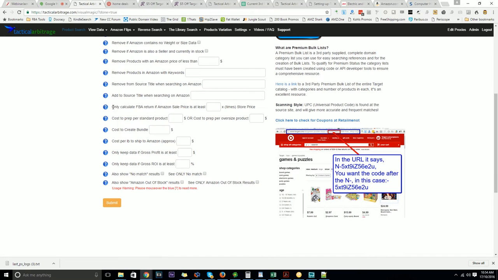So this next one you can probably skip. Only calculate FBA return if Amazon sale is at least a certain times the store price. Okay, this is an old filter. Originally Tactical Arbitrage was slower and it did not have cache, so every second counted. So the reason this was in there is, if you're not seeing that this item is at least two times the price on Amazon, then why bother doing the extra calculations to see whether or not to present it to you on the view data page?